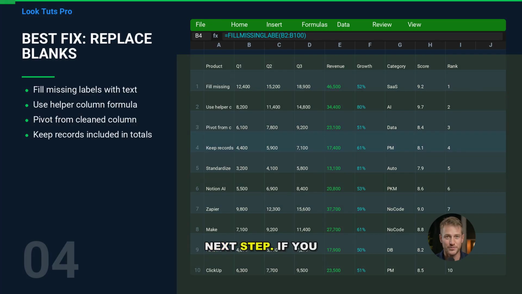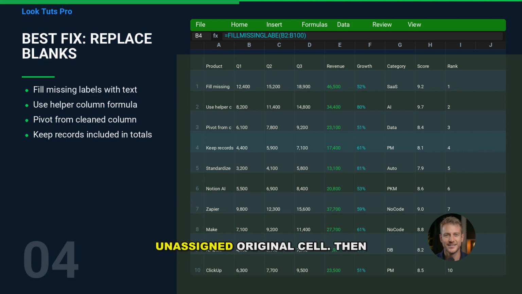Next step. If you want a clean pivot that still includes every row, fix the source data. The simplest approach is to fill missing category cells with a standard label. For example, if the region column is blank, replace it with unassigned region. You can do this with a helper column. Create a new column next to your category and use a formula like: if original cell equals empty, unassigned, otherwise original cell. Then build the pivot using the helper column instead of the original.